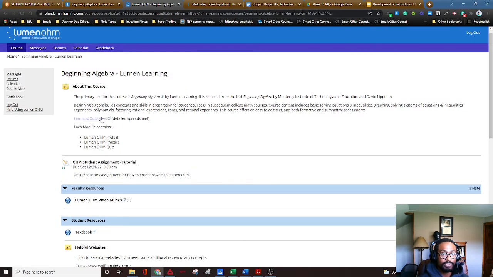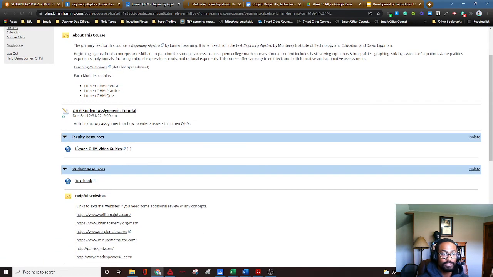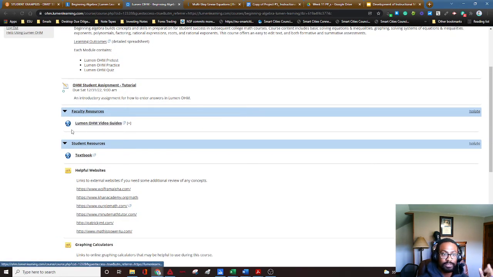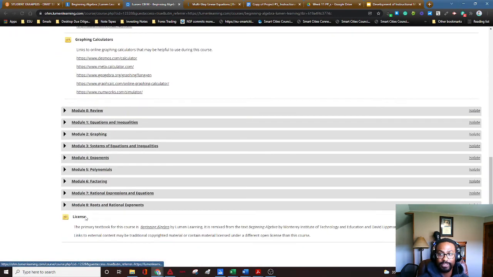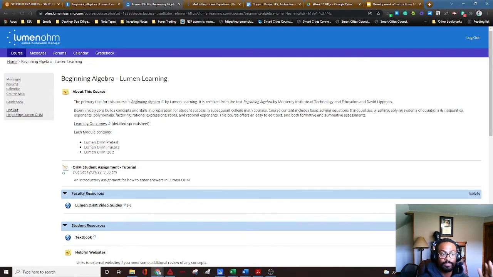They're going to do pre-tests and tutorials and links and outcomes and a detailed spreadsheet of outcomes and faculty resources, and the list goes on and on, right? It's amazing. This is project 4, and it's amazing. Great management system.